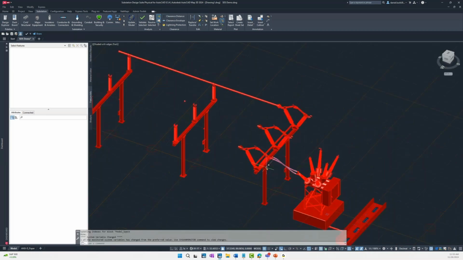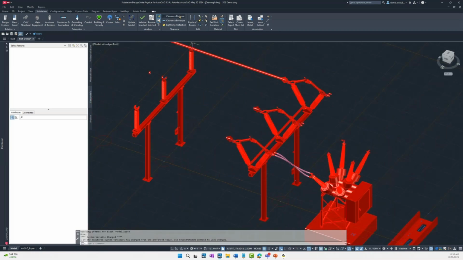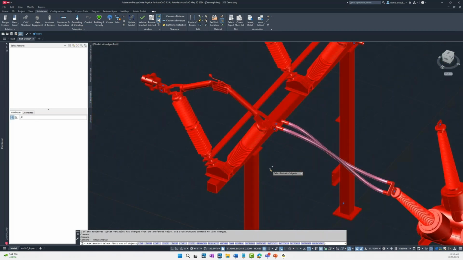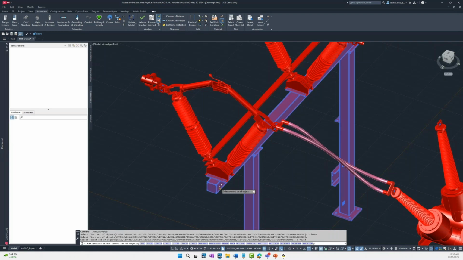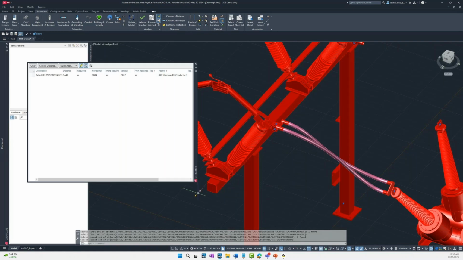Another tool we have is our clearance distance. And this checks for distances between 2 points. This could be between live points, energized points, grounded or neutral points. Let's say we want to check the distance between our conductor here and our switch stand. So first we'll select our first set of objects, then we'll select the second set we want to measure from. And when we run this, a box will pop up and give us our horizontal and vertical distances, but this one right here is the one we want.